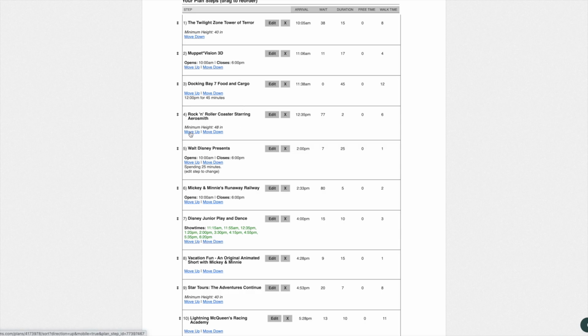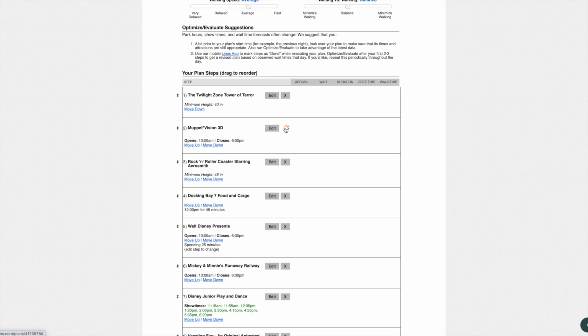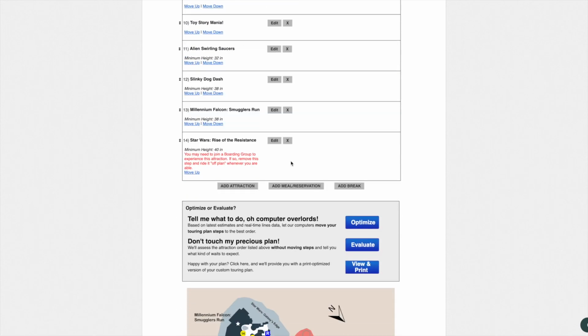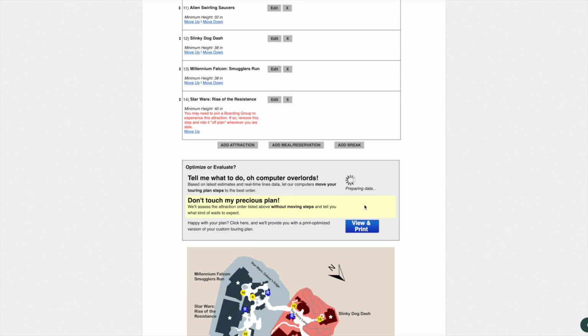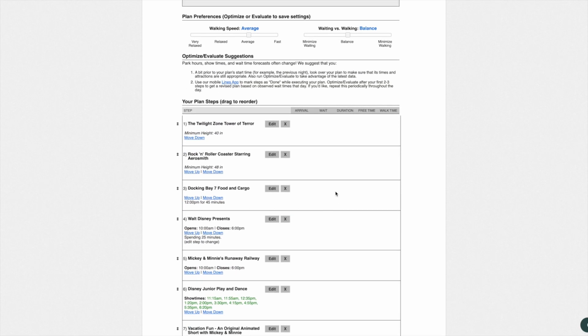So we would probably either take this out or move it around, maybe move Rock and Roller Coaster up. Let's see, let's move this up a little bit. And let's take Muppet 3D out because we don't want to do that. And so now we're going to evaluate and go from there. It's going to reevaluate our plan, and I think it's better because these are right next to each other. So I wouldn't want to walk across the park if we're right in that area.